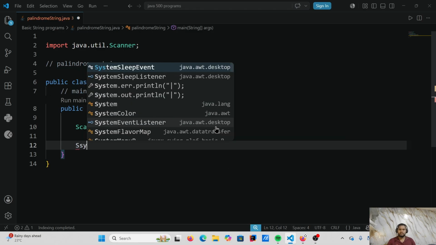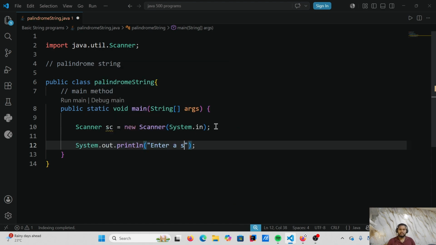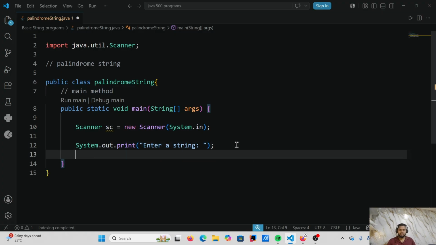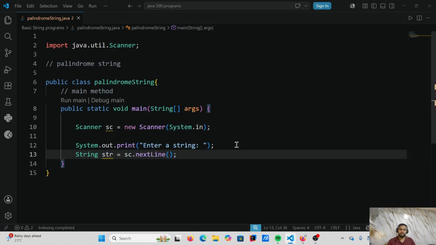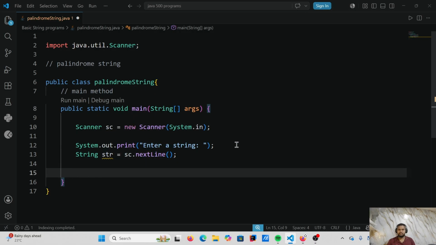So first we print "Enter a string" and remove the ln so it does not shift to the next line for taking input. Then use type String because we are taking input as a string. So str is our string variable name. Then sc.nextLine(), use a semicolon after that.